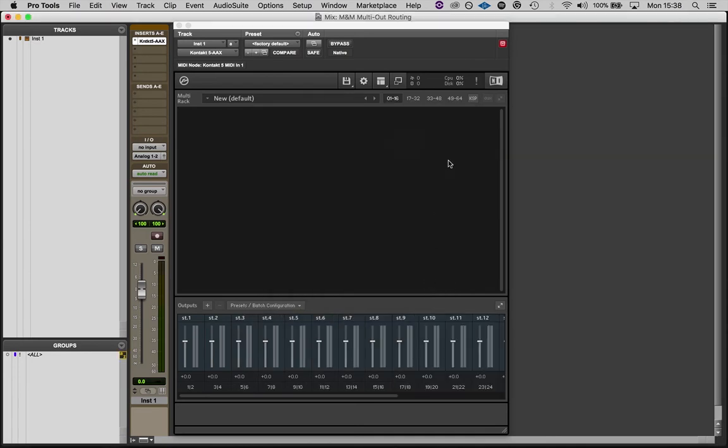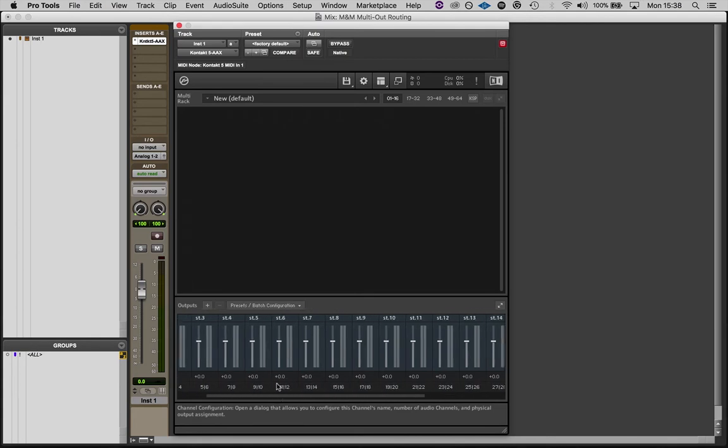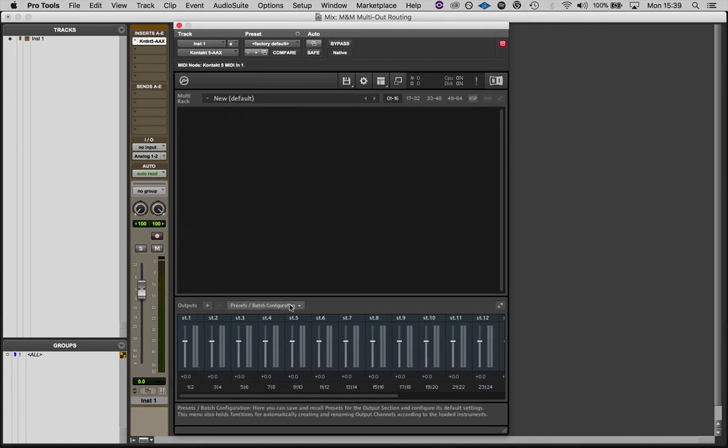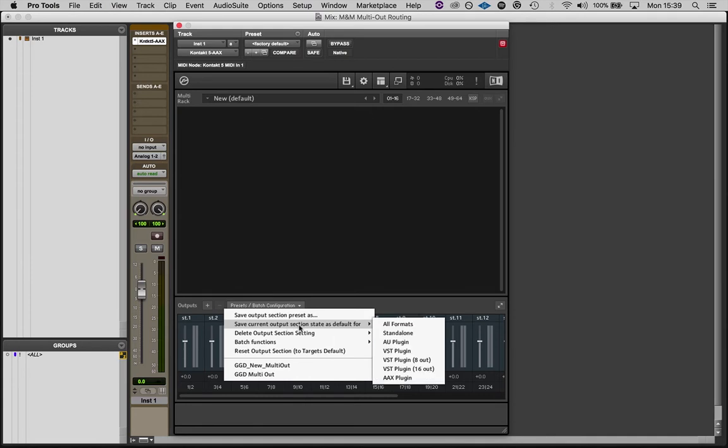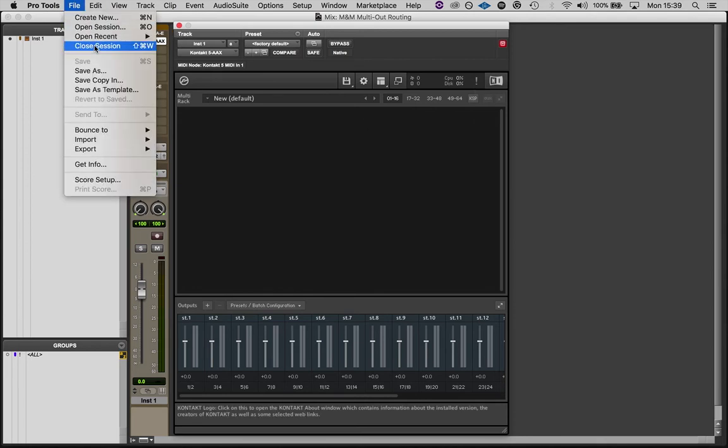After you do this, make sure to save this state as the default for all formats to allow Kontakt to always open with these 14 outputs always selected. This allows you to not have to go through this process over and over again. After you do that, if you click on the exclamation mark at the top right of Kontakt and then close Pro Tools to make sure that all of these settings are initialized, that is the best way to move forward.